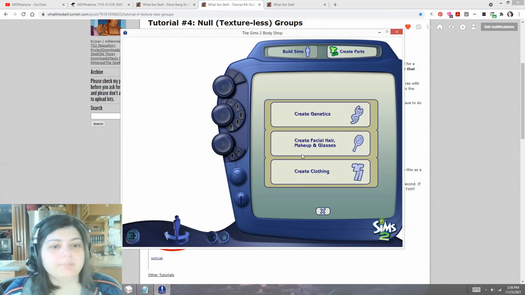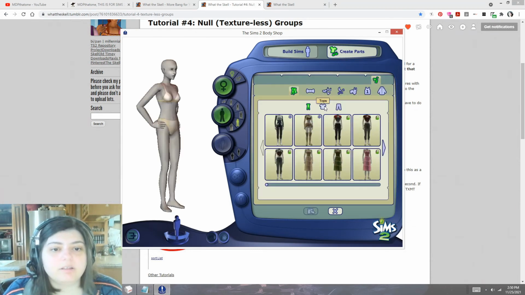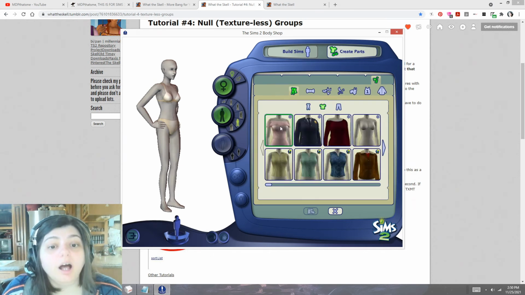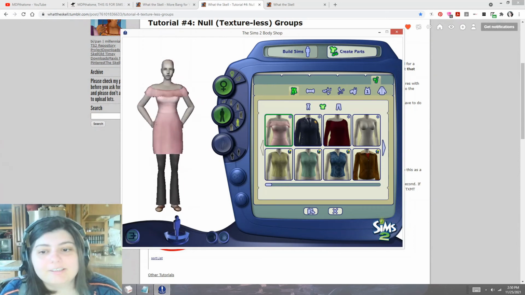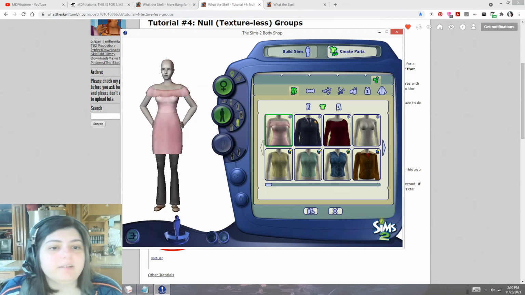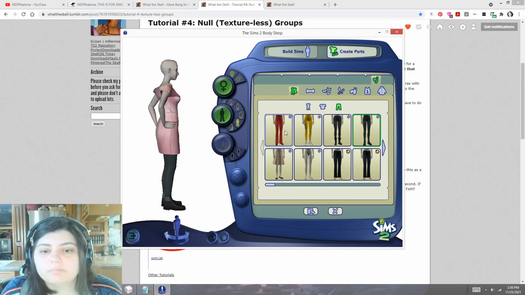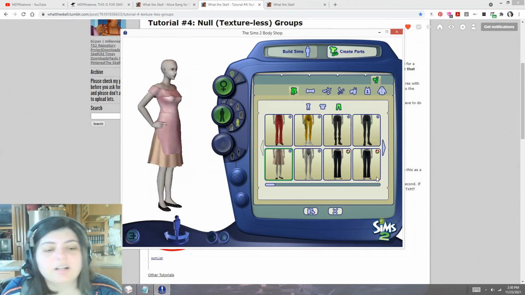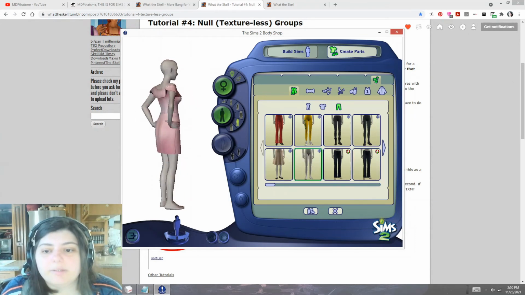We're going to create parts. We're going to go create new project. We're going to go to create clothing. And we're going to go to tops. Ta-da! Here she is. Before you do anything, try it out. It's not going to fit all of them, right? It's going to fit the ones it fits.